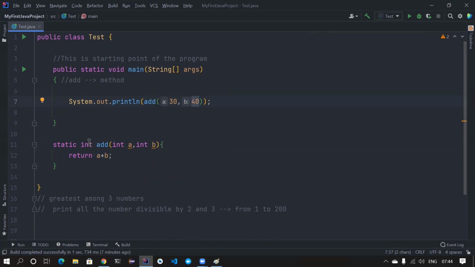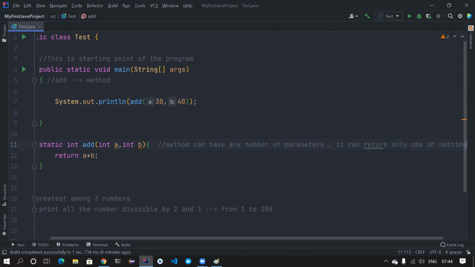Now this is returning only one value. A method can accept any number of arguments. A method can have any number of parameters, but it can always return only one thing, or nothing. That is in the case of void. If it is void, it will not return anything. If it is not void, it always has to return only one thing. It cannot return multiple things.